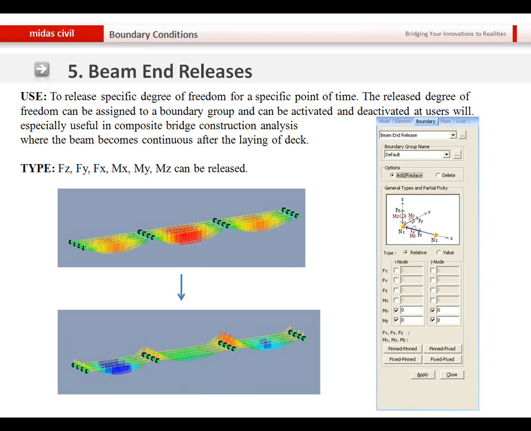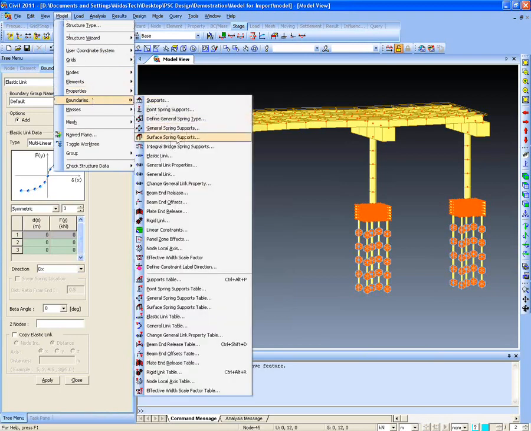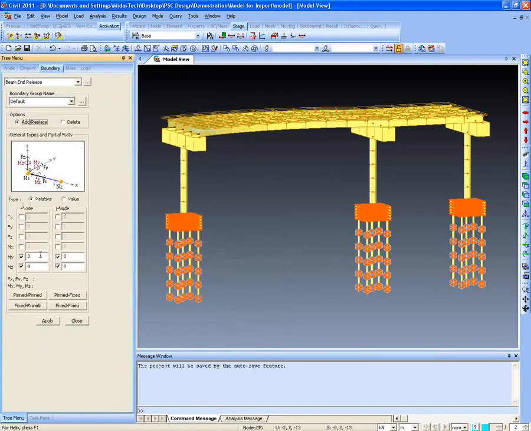So the user, as you can see in front of your screens, the first image shows that the girders are not continuous, and the second image shows that the girders have become continuous after the laying of the deck. The user can constrain or deconstrain Fx, Fy, Fz, or the rotations about x, y, and z by using the beam end release feature.